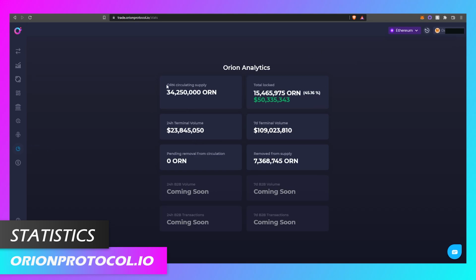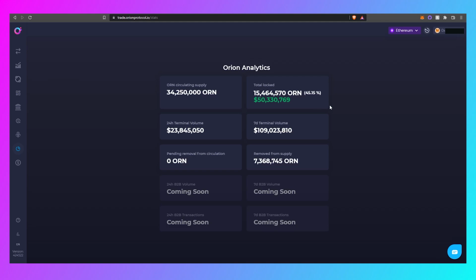We can see the total amount of ORN currently circulating, the 24-hour terminal volume. We could see the total amount locked on the platform, which again is almost half of the circulating supply, which is incredible. 7-day terminal volume, and then the total amount of ORN that has been removed from the total supply as well. Down here, as you can see, this is coming soon. Businesses are going to be integrating themselves into the Orion protocol, so we will be able to see the 24-hour volume for business-to-business trades, 7-day, and then the transactions as well.